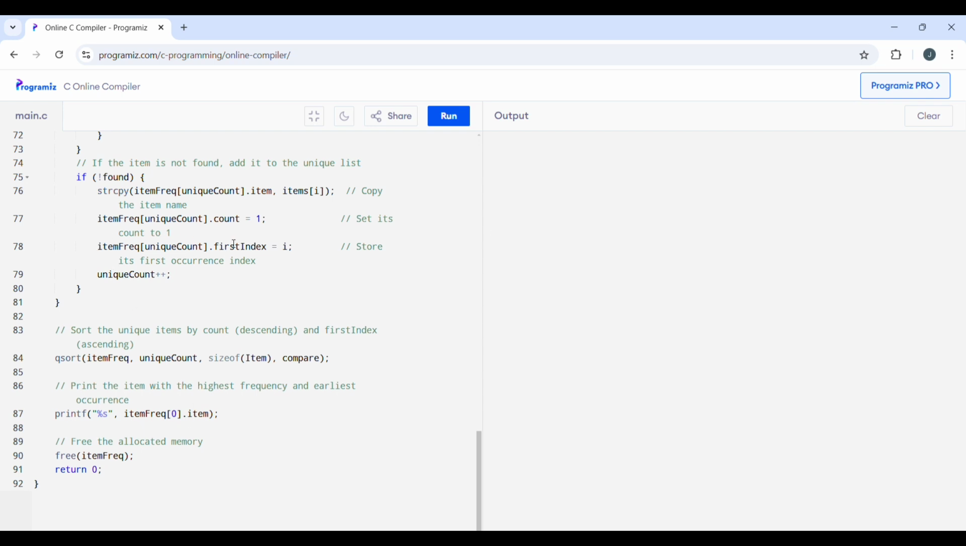Here would be the formula for this printf statement. Now this will be printed. Now free the allocated memory that was allocated using malloc. I used free on the item frequency. I closed the function and I gave return 0. Now let me run this program.